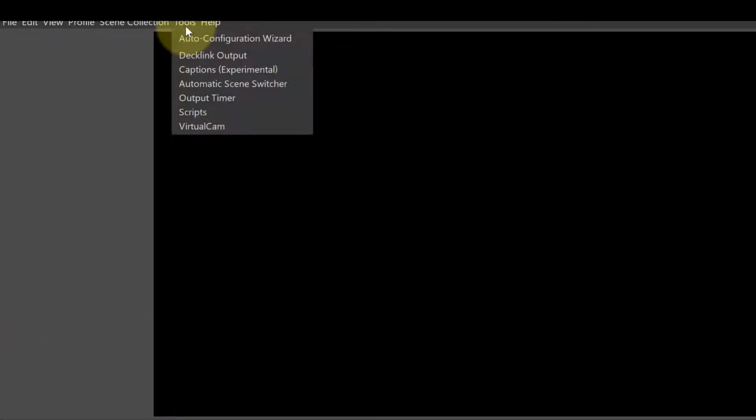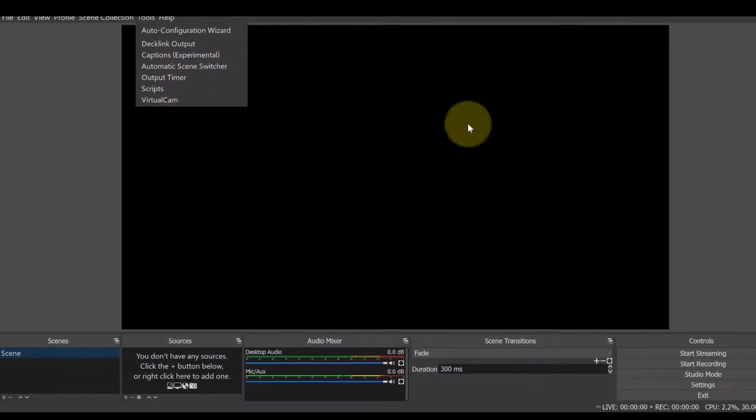So we'll go to Tools. And there's Virtual Cam. So of course, before you turn on the virtual cam, you want to set up your scenes. And again, you can find more information on your setups in my other videos, or especially in lynda.com or linkedinlearning.com. Actually, we'll set up one scene just to see how it works.